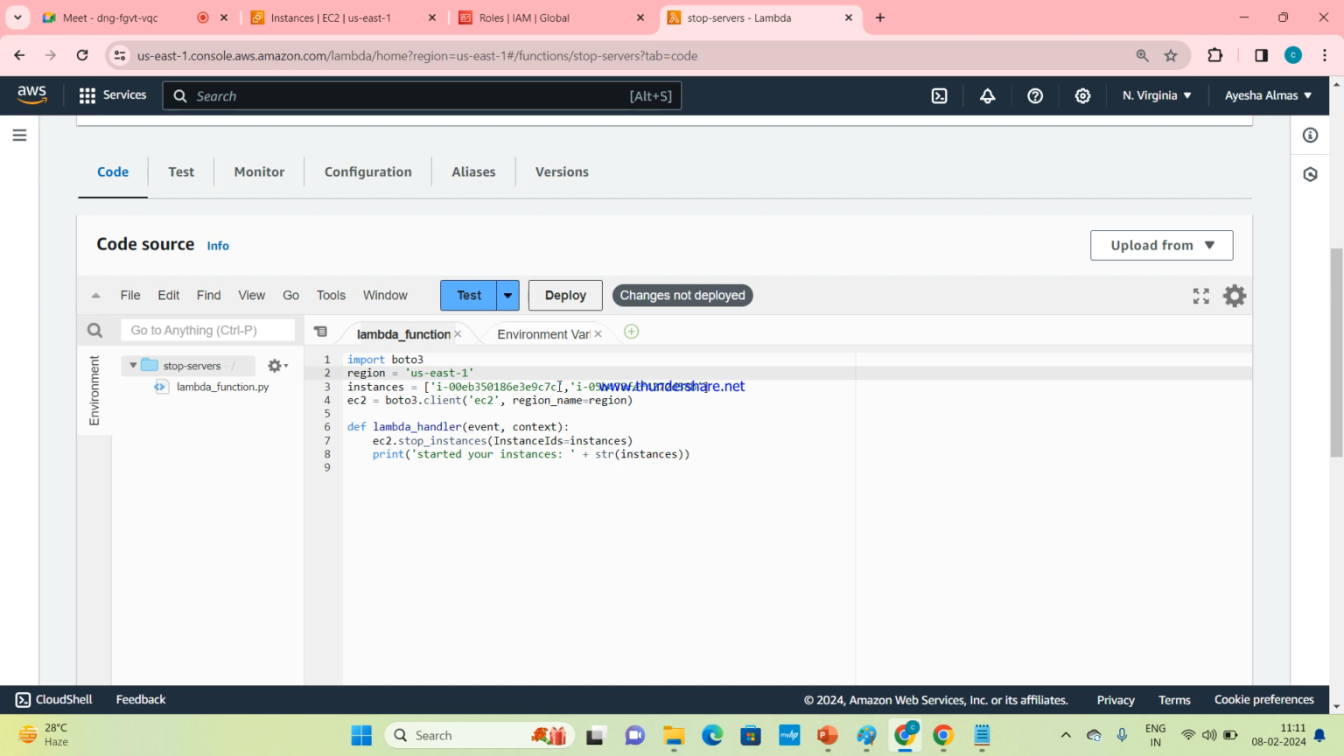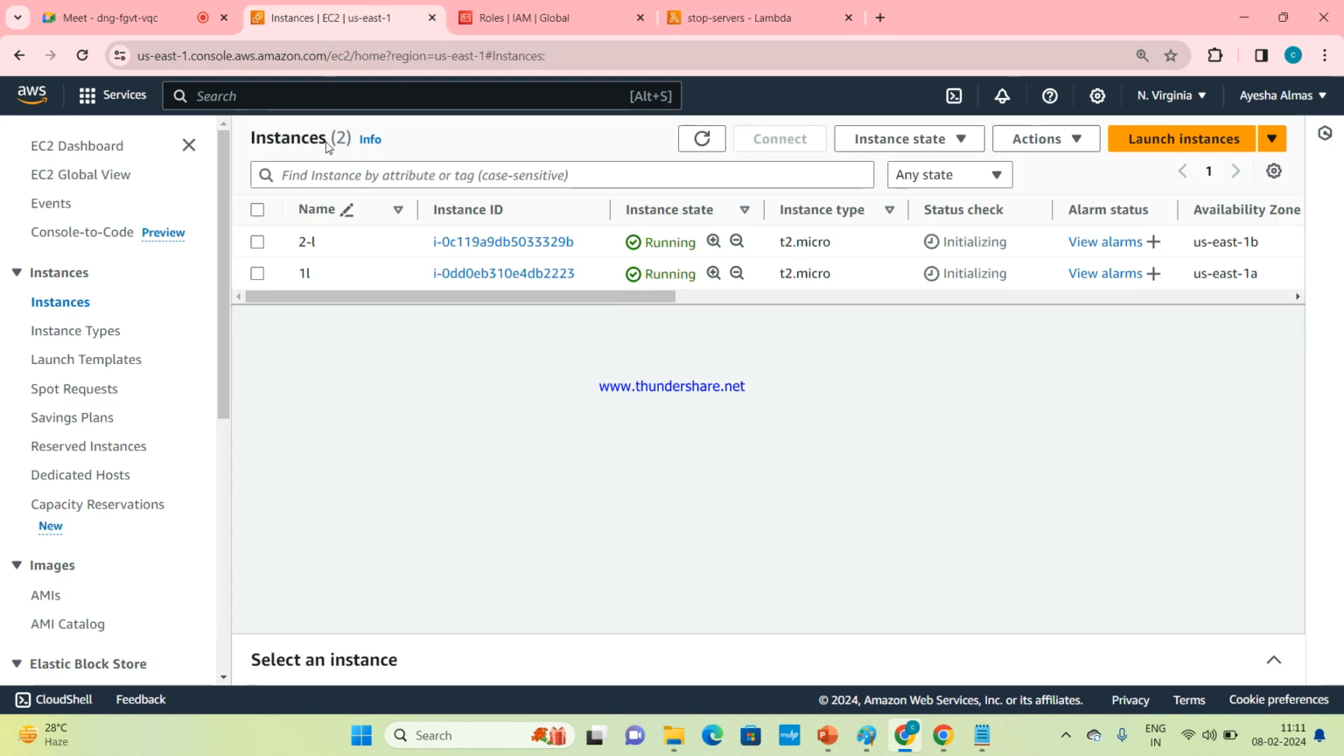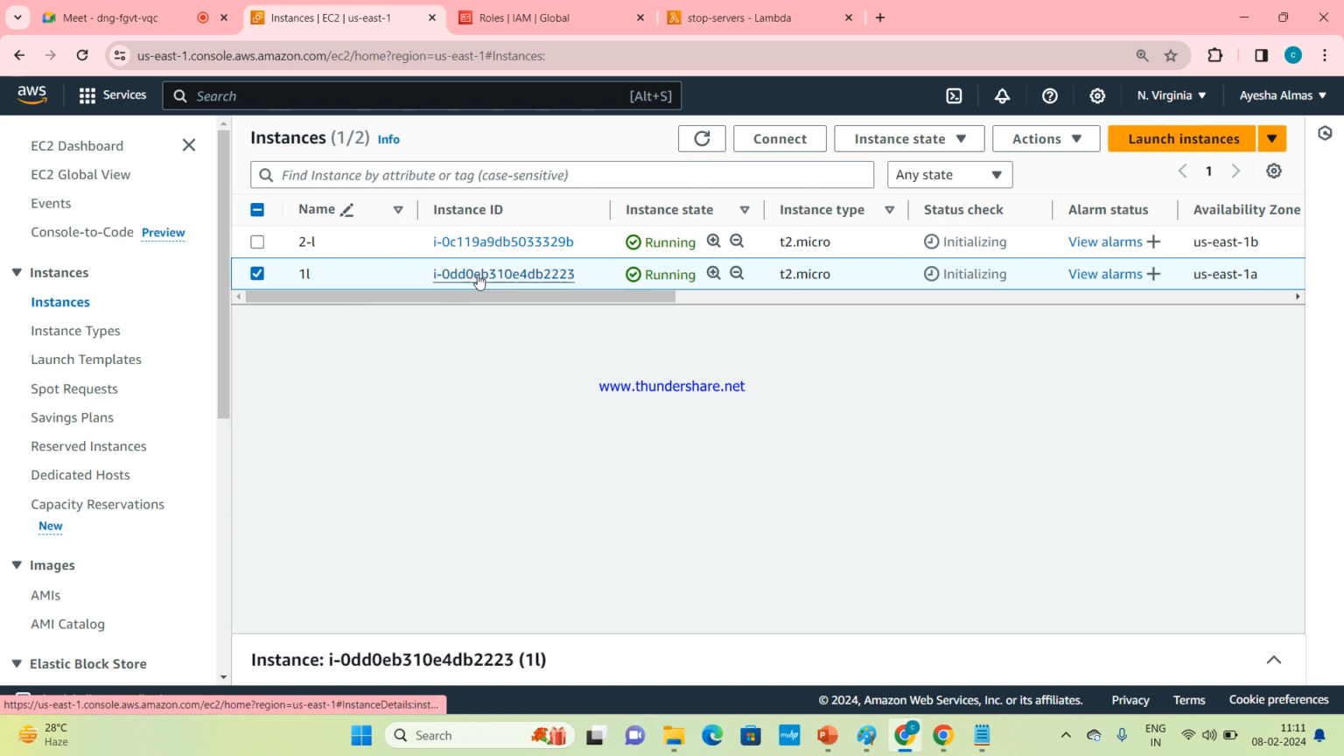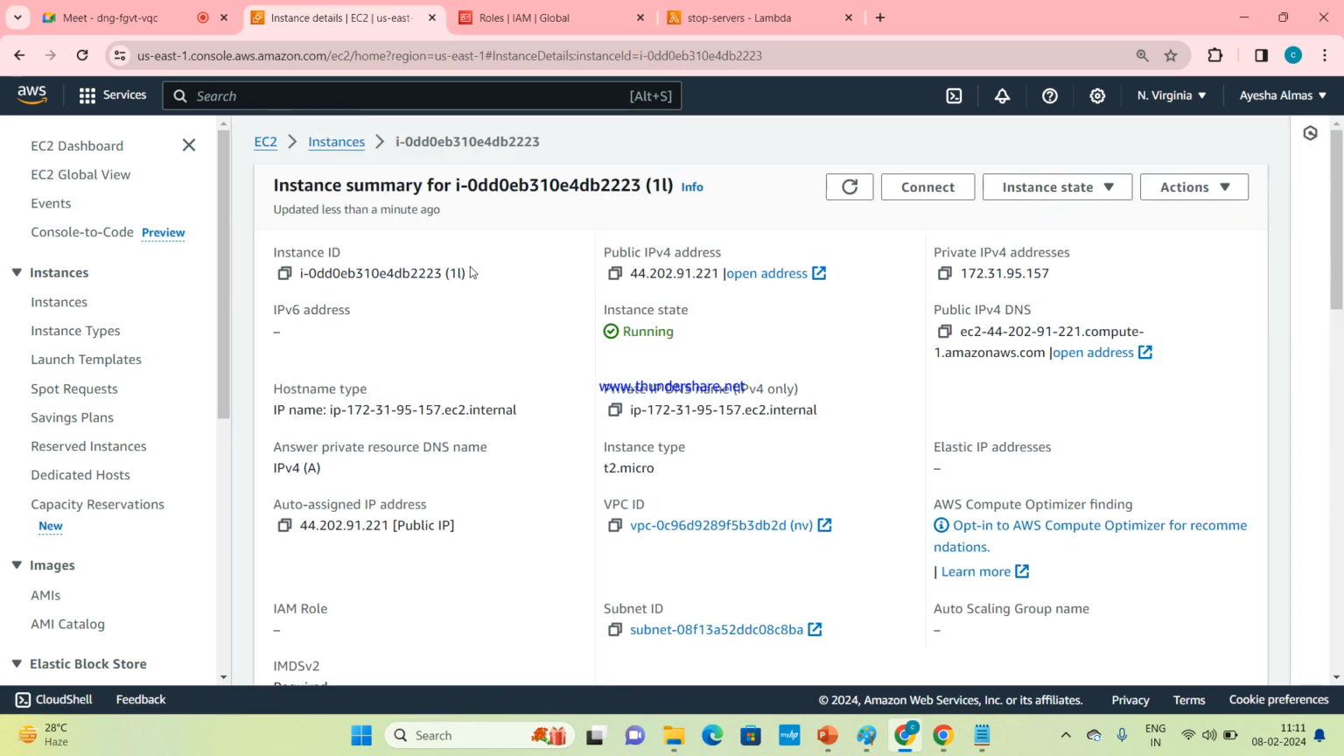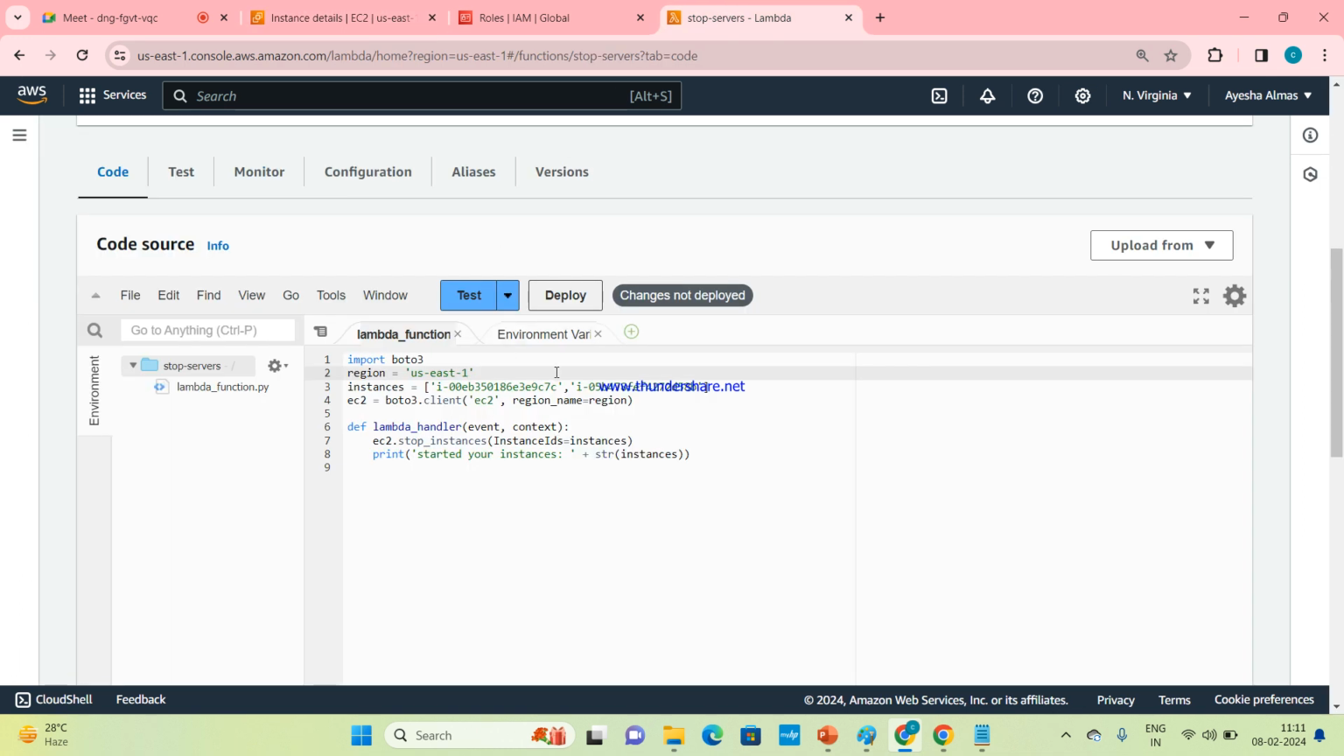We have to paste instance IDs, our own, whatever we have created in EC2. So go to instances. First I'm selecting 1L. Can you see here the instance ID of 1L? Copy instance ID. Then go to Lambda and replace here.